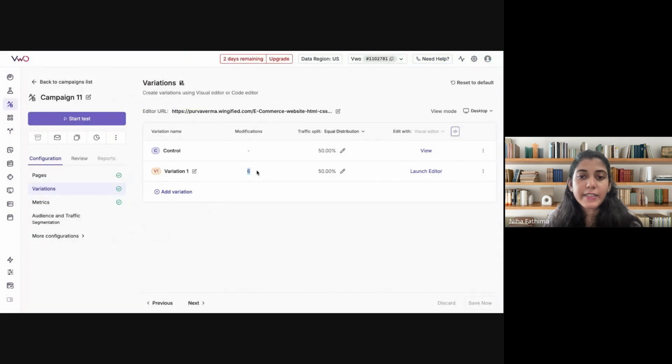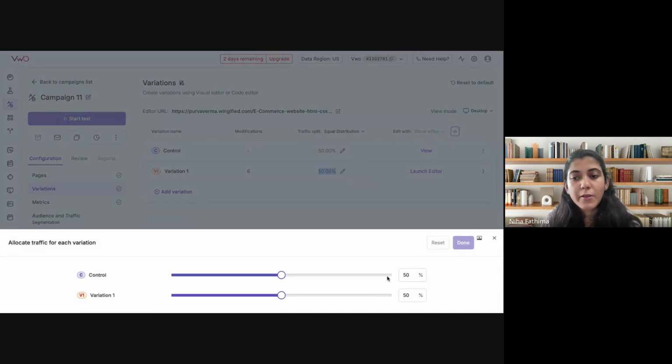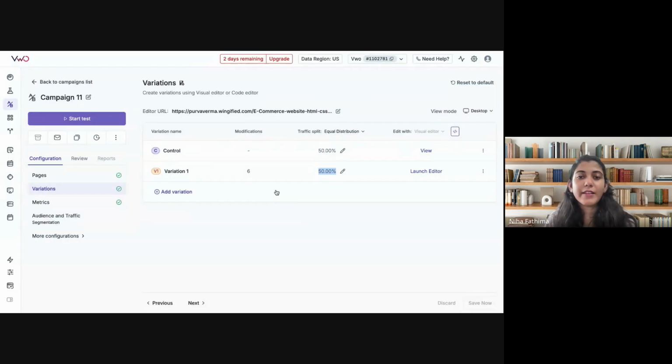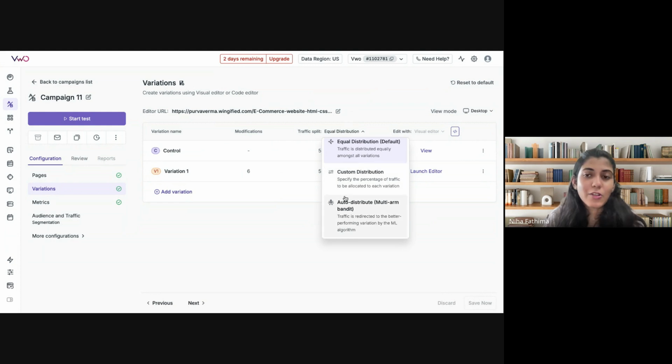So guys, we have created 6 changes in the variation 1. Traffic is equally distributed 50-50. Half of them will see the original version, rest of them will be redirected to the variation. If I want to change the traffic, I want it to be 70-30 or 80-20, no problem, I can customize this accordingly. But generally, if you're creating a new test, I personally recommend that 50-50 is the best practice. But again, it depends on the client what they want.